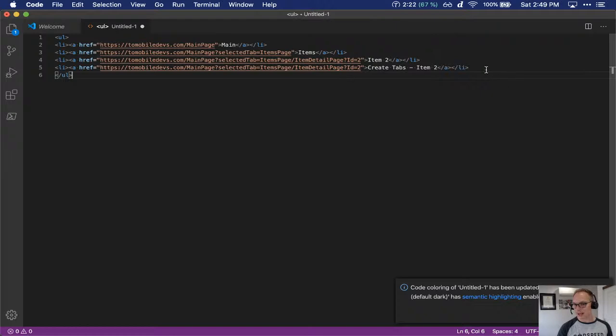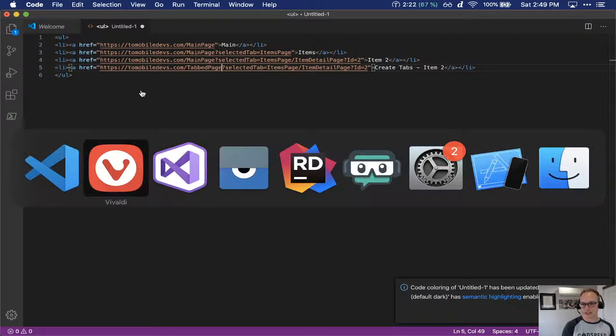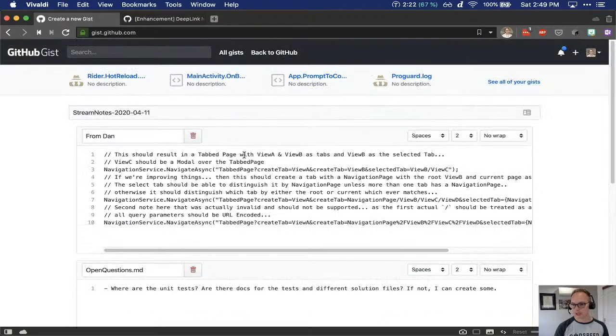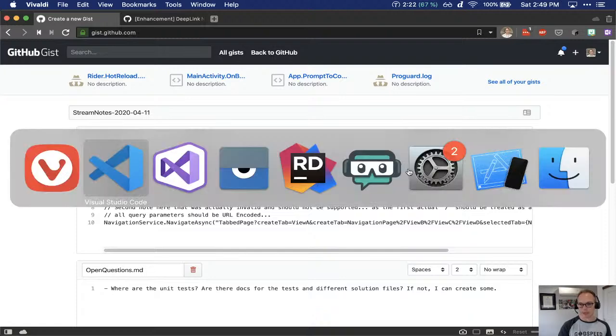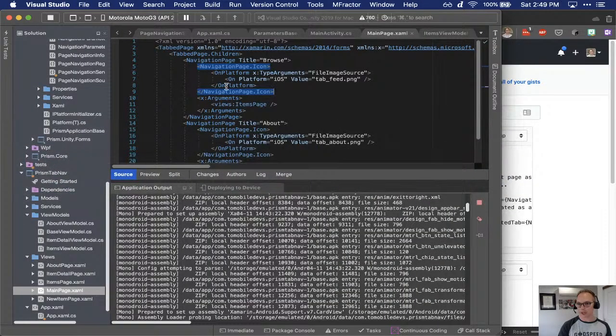Cool, so create tabs, item 2. So what we're gonna do here, so we're gonna do tab page. Remember, this is coming from what Dan is instructing us. So I'll just copy this whole thing. So instead of using main page, if we remember our page markup here, main page is a tab page. It inherits from tab page because this is a root element.